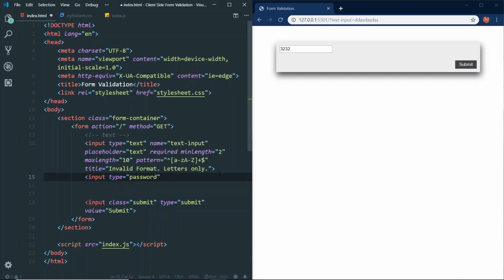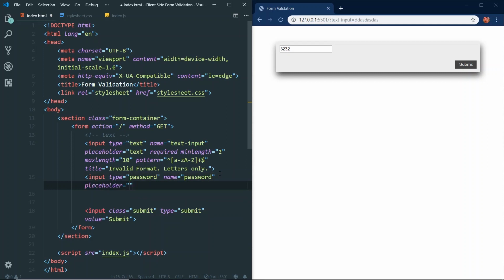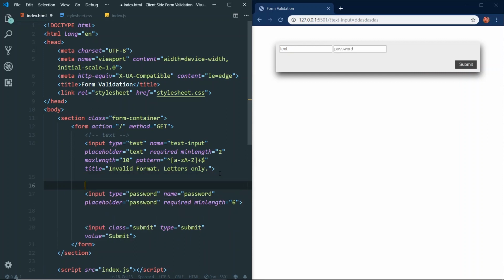This is very, very similar to text. So I'm not going to go too much into it. Just wanted to show you guys something else on how to do password. Okay, so we'll say placeholder password. We'll say required as well. And let's say the min length is 6. So it wouldn't make sense to put a max length here. Make a comment here saying password. And let's put some break tags.